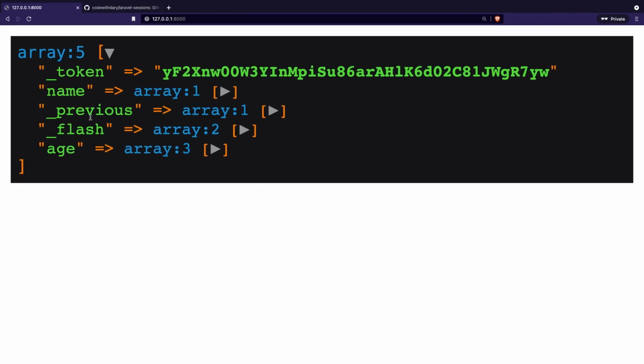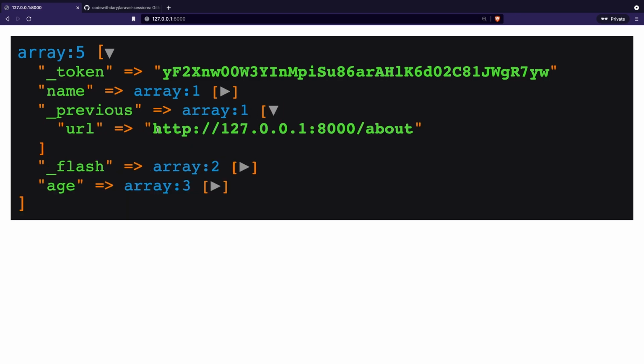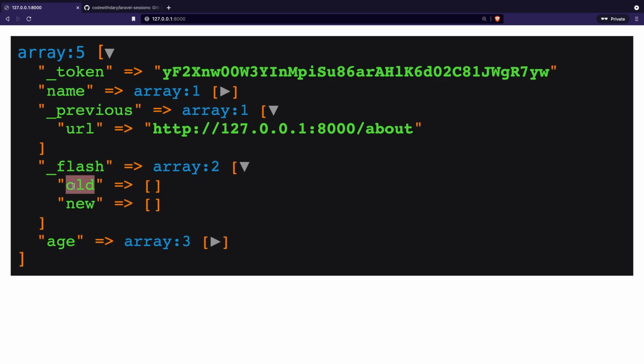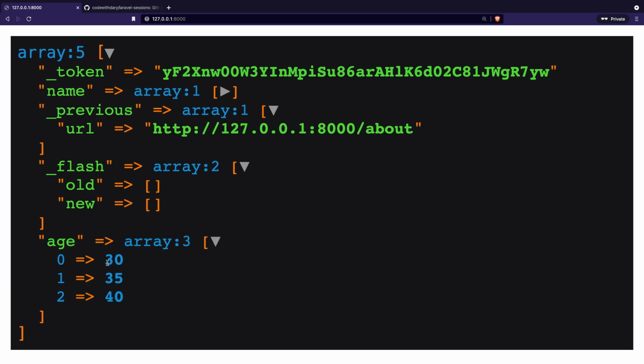We got the _previous, which has an array inside of it. So if we open it, you can see that the previous page that we accessed is the /about page, which is actually pretty cool because this is how you return back to the previous page. The _flash has an array inside of it, actually two. It's called old and new. They're both empty, but you can store stuff like your flash storage in here. And the last value that we have is age, which has three values inside of it, which is 30, 35, and 40.